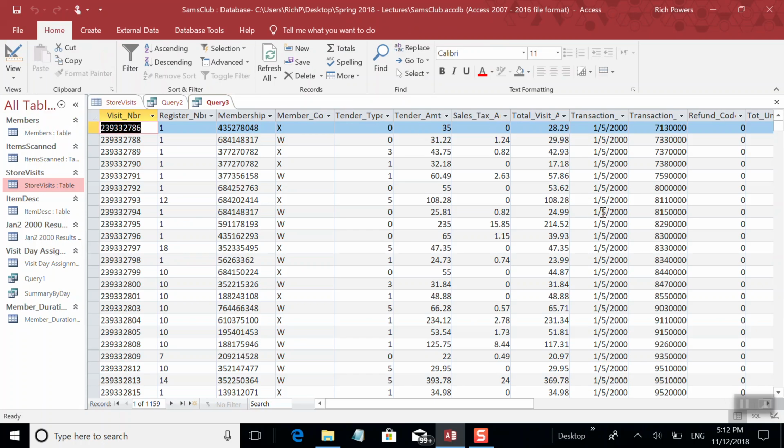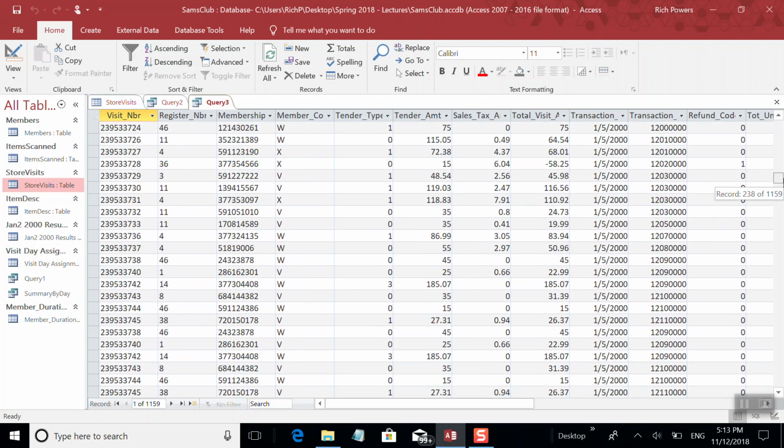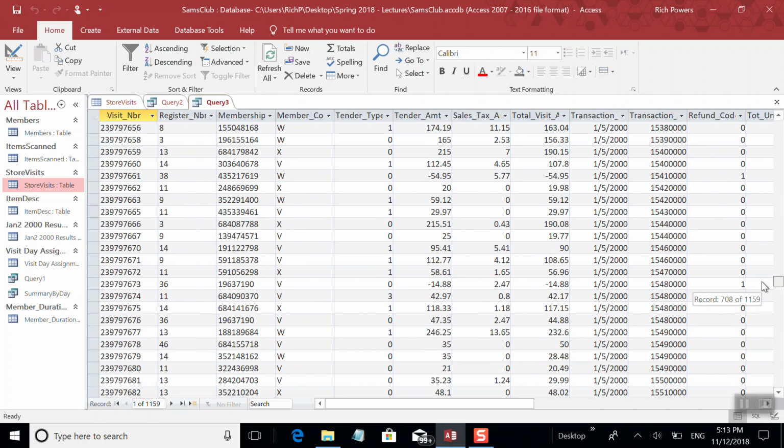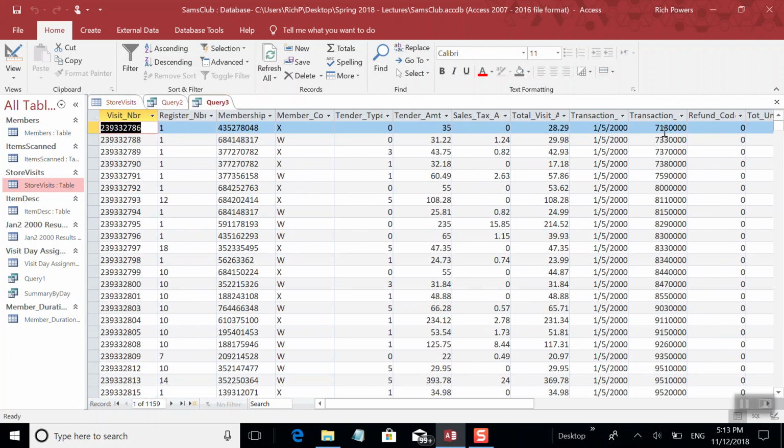And what you'll see is I have 1,159 rows in this result set. Don't forget, when you execute a query, what you get back is what we call the result set. The result set we pull back is all of the columns for everything, but the date is only 1/5. If I scroll all the way down, everything is 1/5. Which is actually a little more useful.